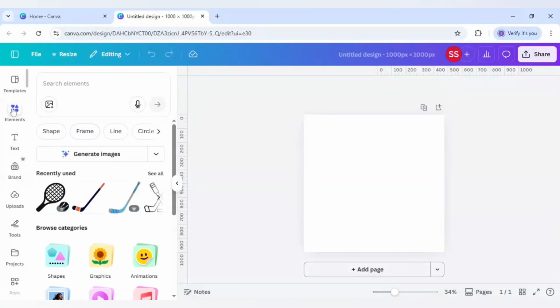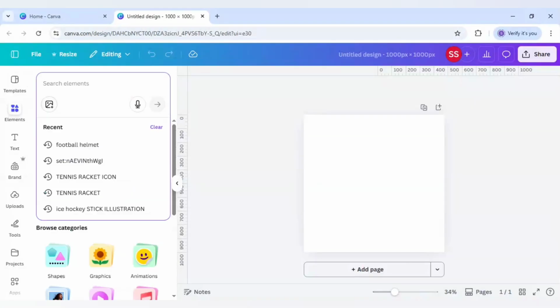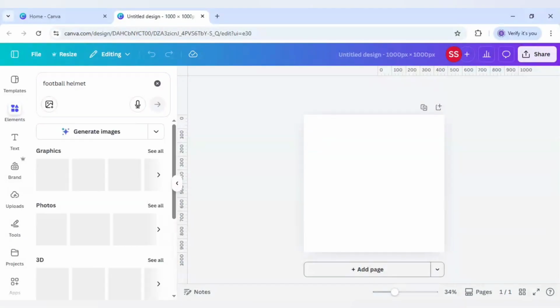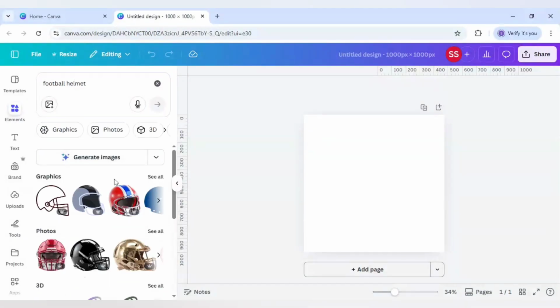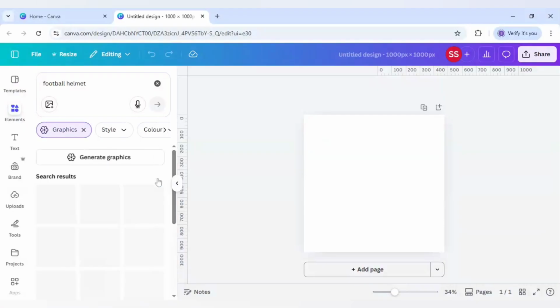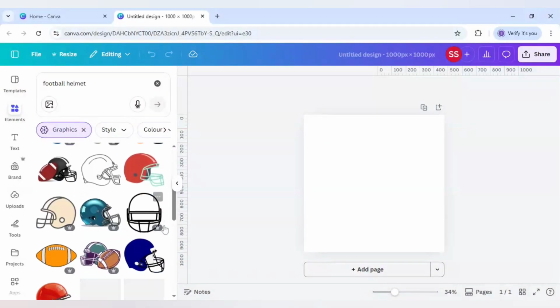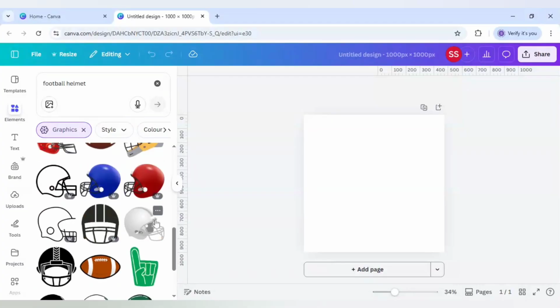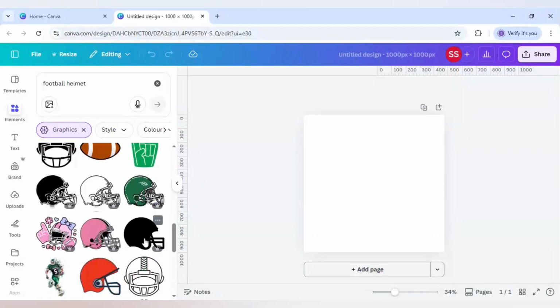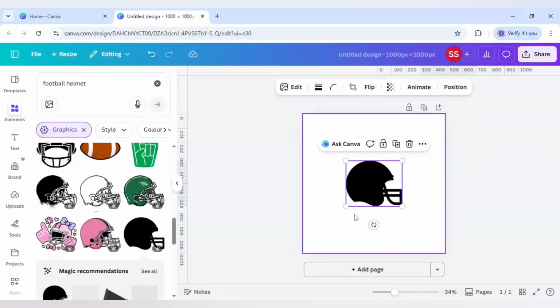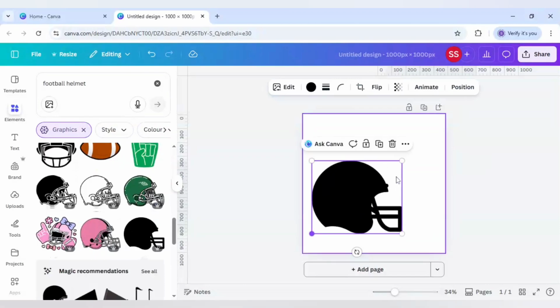So now let's come to elements here, and in here I will search for football helmet, and I will choose a proper helmet for our design. So in graphics I have clicked see all, and I will scroll down to find the perfect image for us, and I will use this one. So I will just use it here, and let's make it bigger.